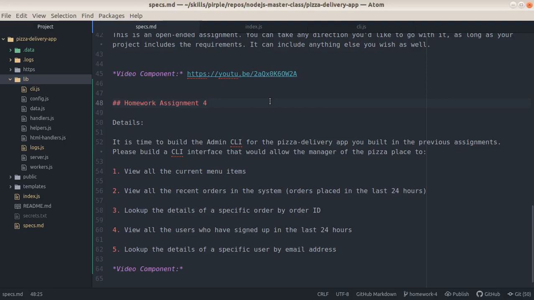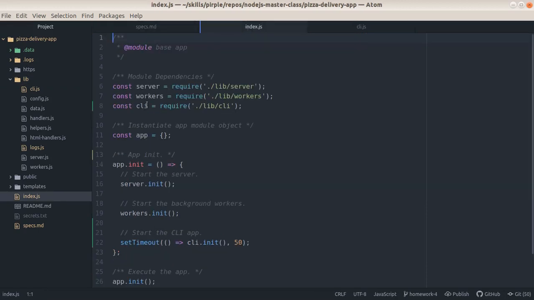Hello, this is Node.js Masterclass homework assignment number 4. This homework is to build the admin CLI for the pizza delivery application. In this code base, index requires the CLI module.